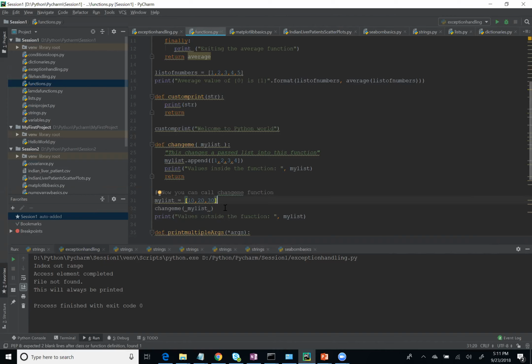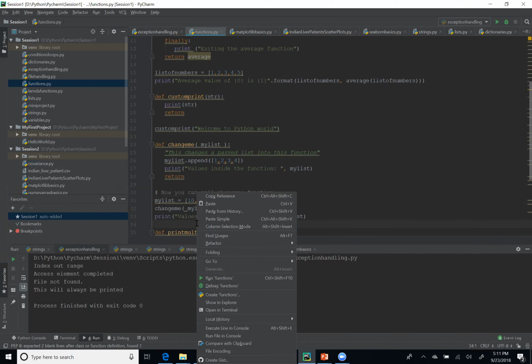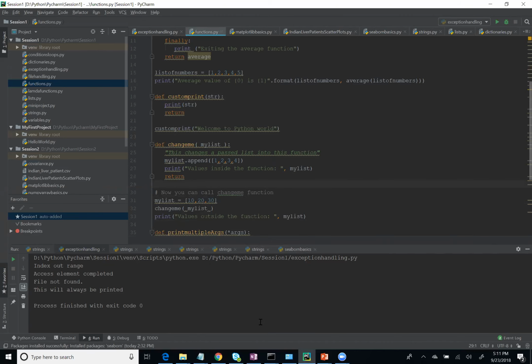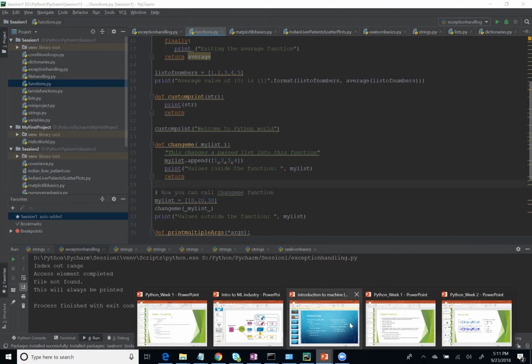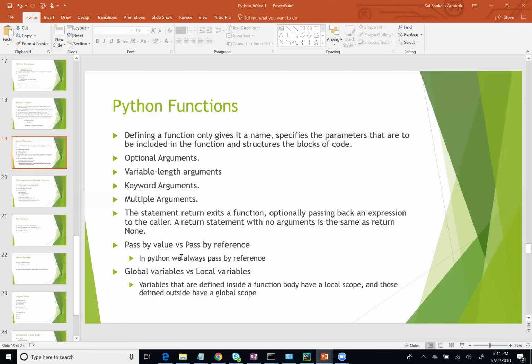In general, when you pass by value, when you pass my list, it will create a new copy of that particular list, and then it will append to that copy. But when you say pass by reference, it means it takes the same copy of that particular object and appends to it. So in Python, one thing you need to remember is that we always pass by reference. It's not passed by value, especially for objects. So is that clear?